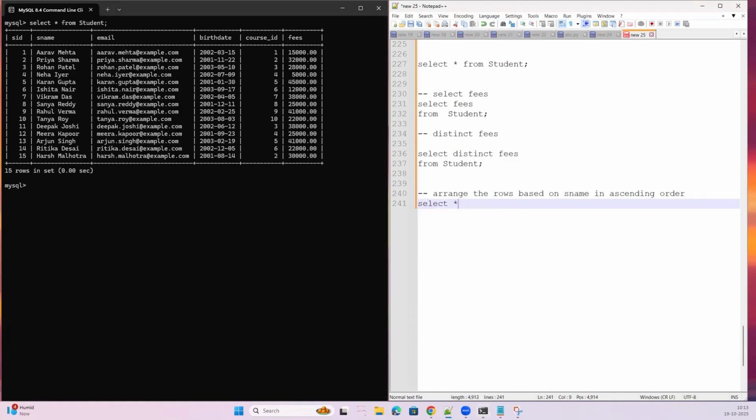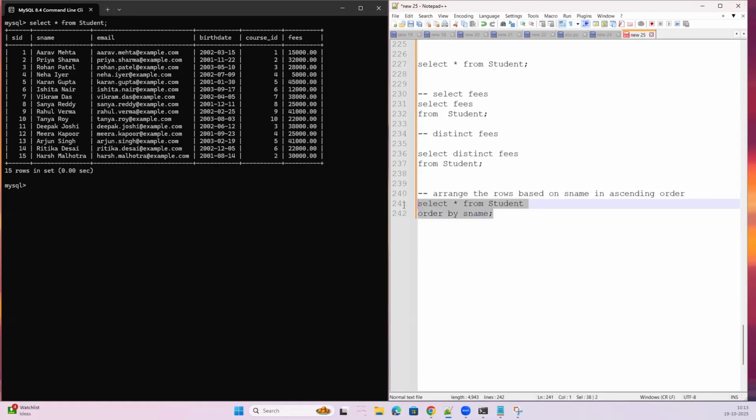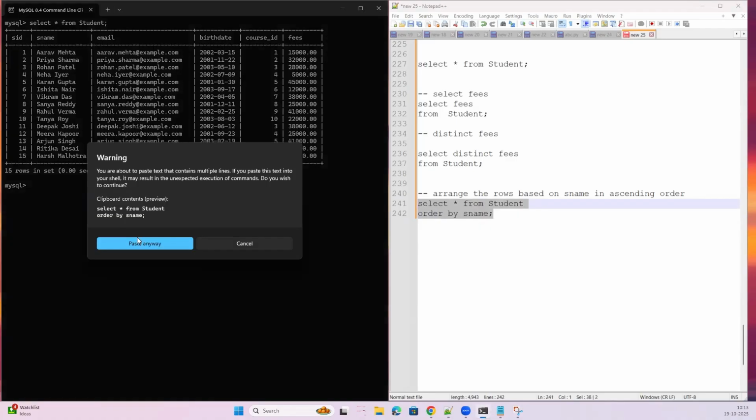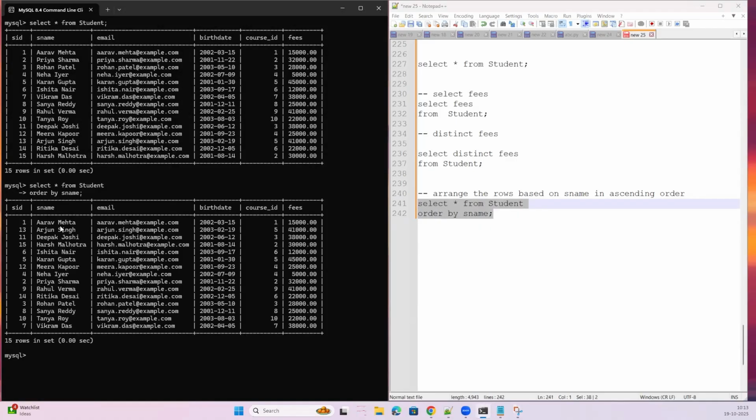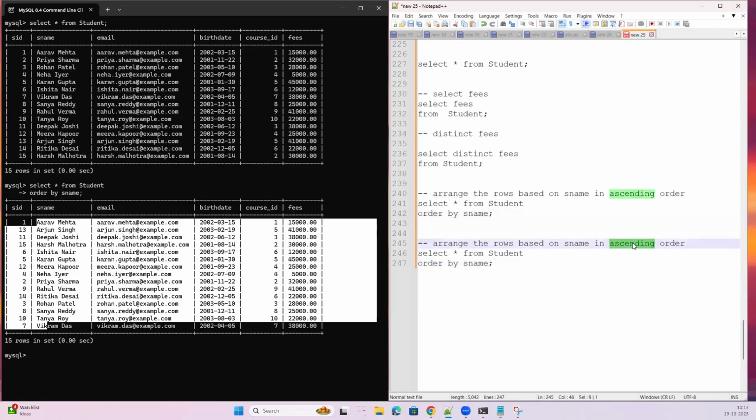So select star from student order by S name. By default, it will create an ascending order. Order by S name. So if you see, it is ordering by S name. If you want it in descending order, then you'll use DESC. In descending order, here you are going to give DESC.